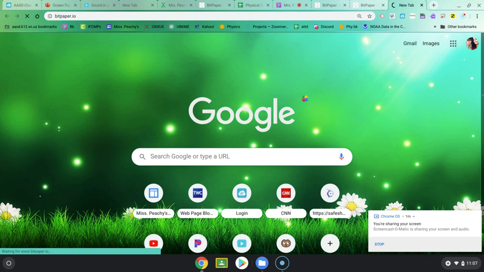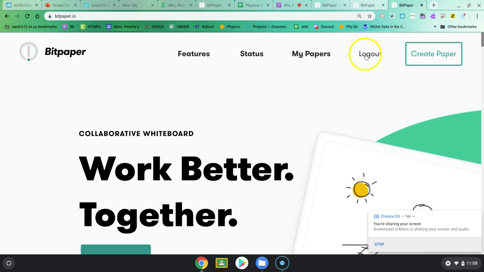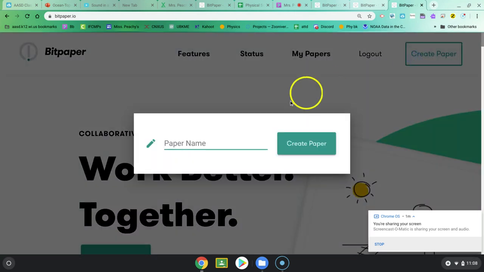And when you log into this, it'll say login on your screen. You can actually use it without logging in, but if you log in, you can save a lot of your stuff on here, which is pretty cool. And then you click on Create Paper, and when you do that, you can name this whatever you want to.